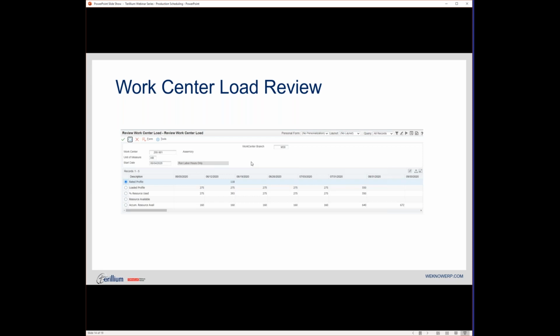So you have the work center load review. This app has been around forever. It allows you to look at, like I talked about, rated profile, loaded profile, how many resources have been used. What I do like about this is you can look at planned orders too. So if you have MRP running, this looks at both firm and released and planned orders.